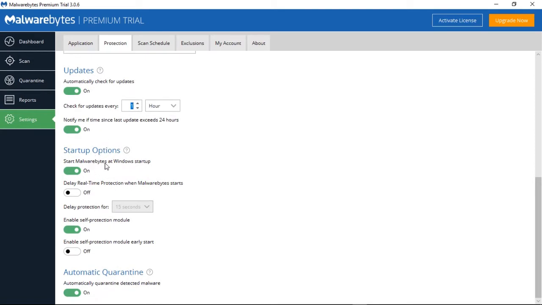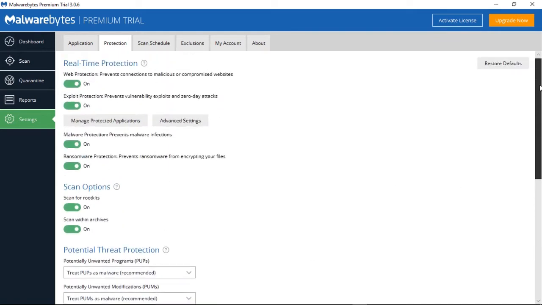Startup options, you can disable startup for Malwarebytes, but I recommend leaving that on. You can delay real-time protection as well. You got enable self-protection module. I recommend leaving that on. Automatic quarantine, I keep that on too. Alright, let's see what else they got.